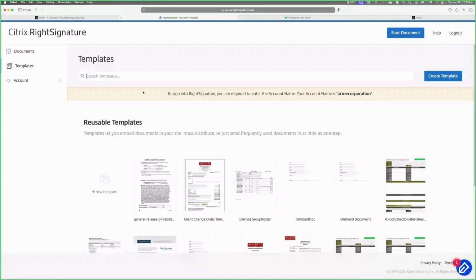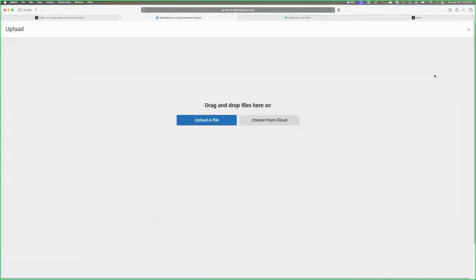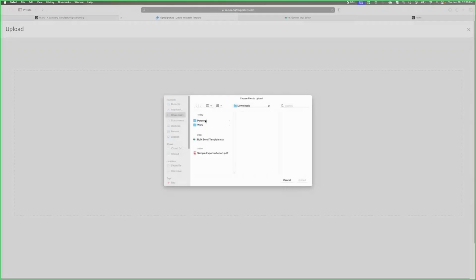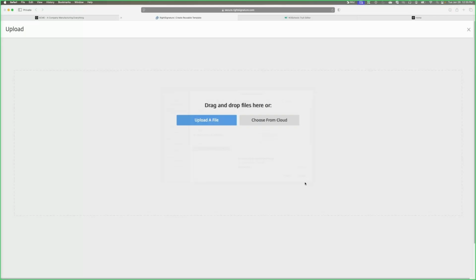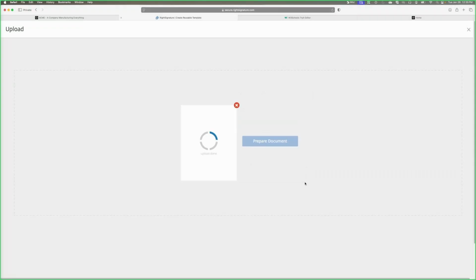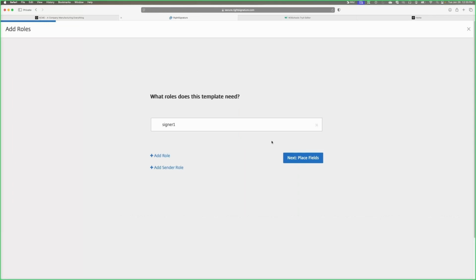I'm going to upload a file. This is going to be our document that we want to send to everyone, and in this case, I'm just going to do an expense report. I'm going to upload that expense report and select Prepare Document. What we notice here, and this is the caveat, is that we only need one signer role because we're only sending this to one signer, but we're going to send it to a lot of different people. So I'm going to leave this as it is, and I'm going to place my fields.